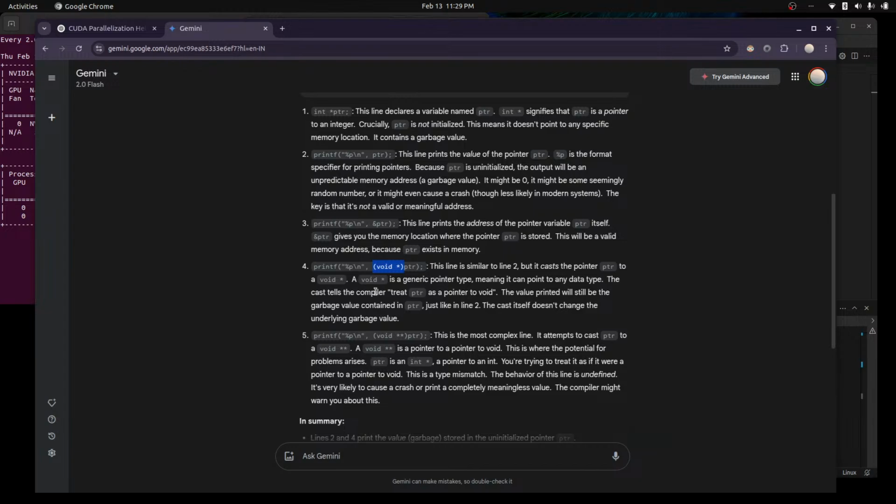A void star is a generic pointer type, meaning that it can point to any data type. Okay. So basically, star means you're typecasting into a pointer type, and the data type the pointer should point at should be void. That's what you are saying here. It's a pointer to a void type, which means the value in that memory location has no specific type.